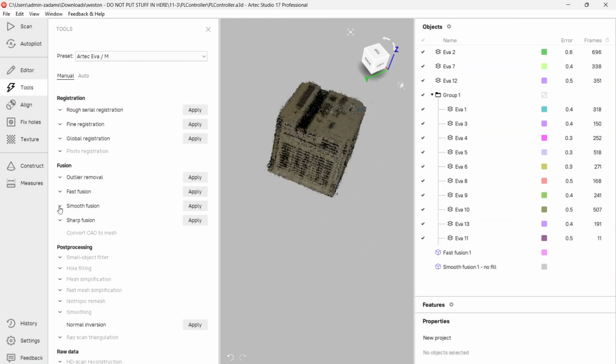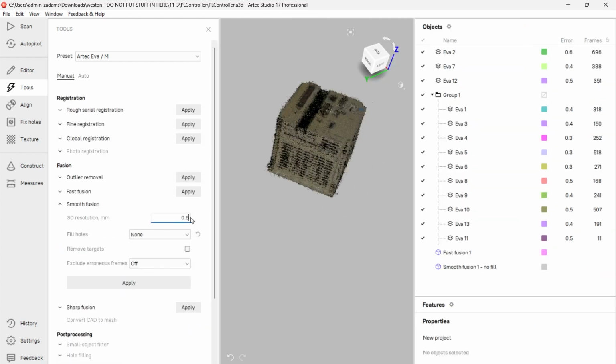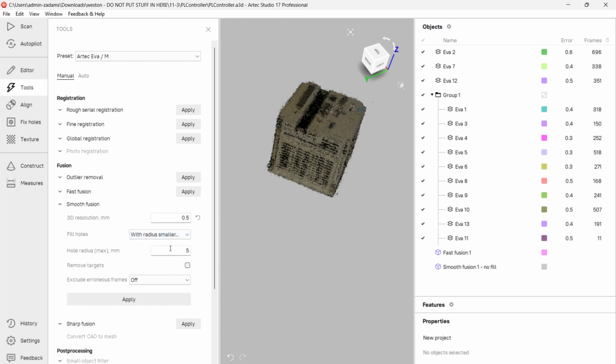And here is the same scan, but with hole filling enabled. Notice that this time the option to exclude erroneous frames is also enabled, with an error level specified. This will drop all the frames above a certain error level and is extremely useful for scans that contain a large number of frames.